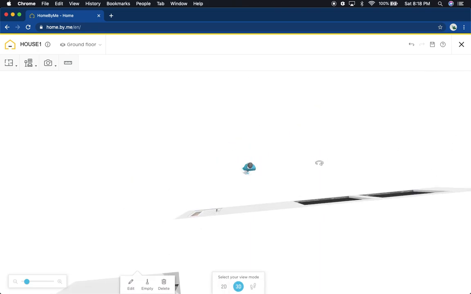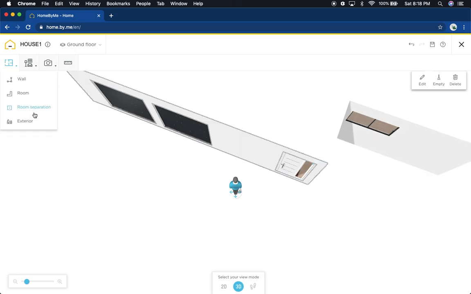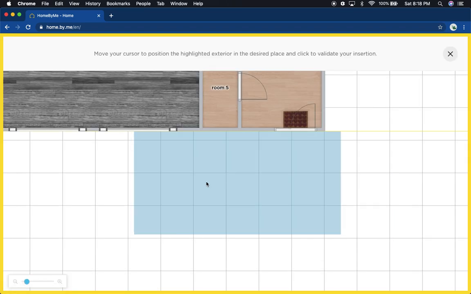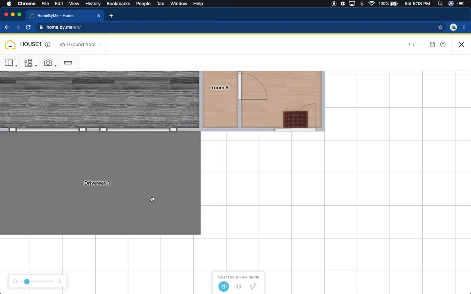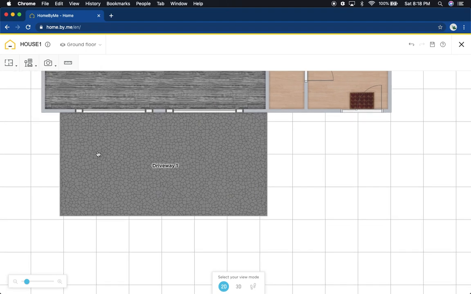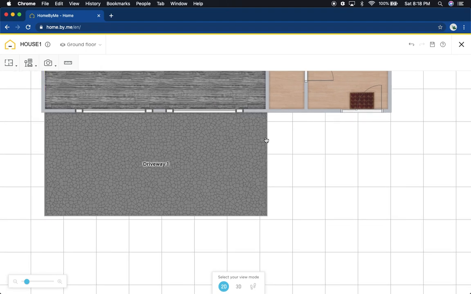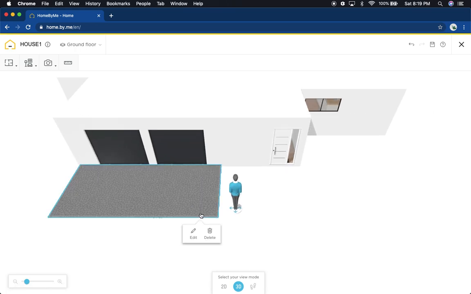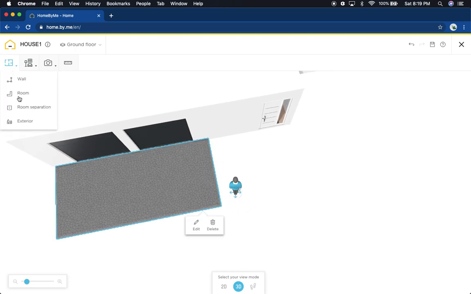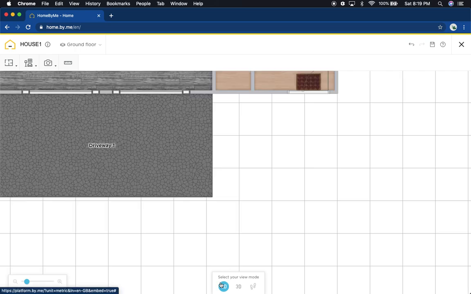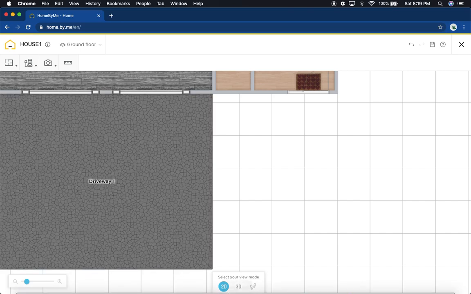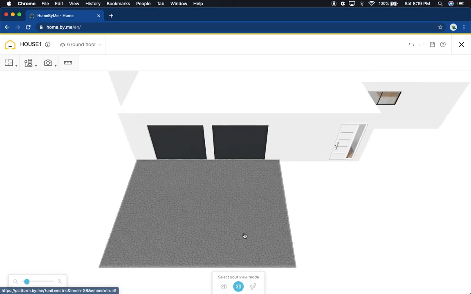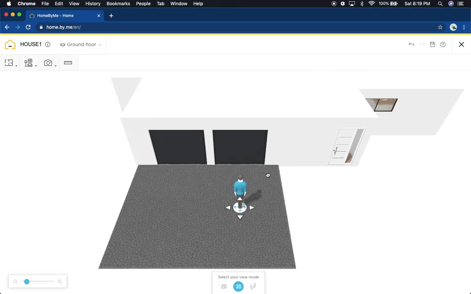So now let's do the driveway. Again with exterior, driveway, create one, right there. And we almost measured it perfectly. Just a little bit further and a little bit that way. Yep, perfect. Now let's go to 3D. Yeah. And we can just make another one. Or actually, just extend this. Let's go to 2D, and then extend that to there. Now let's go to 3D. Yeah, that makes it look much better.